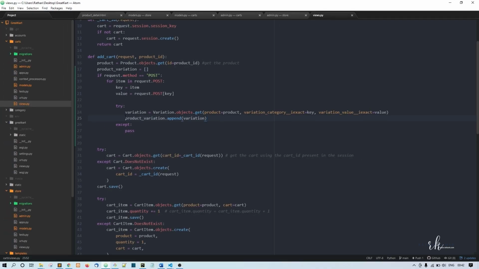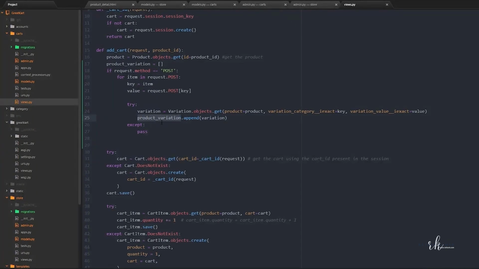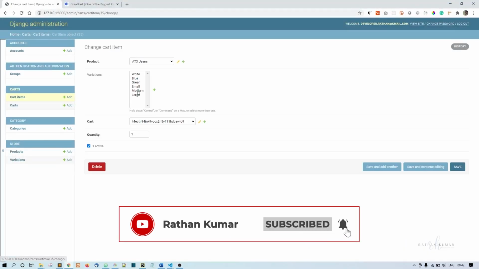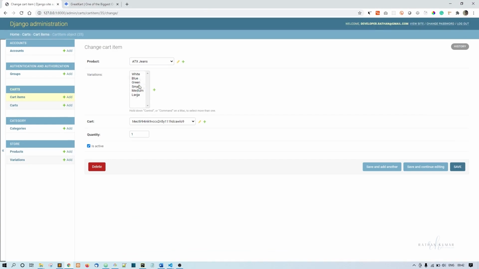All right, now we have this product variation list. Now what we want to do is add the product variations inside the database. We already have this database field here. Inside the cart items we have this variation field. So now we are going to add the color and size.